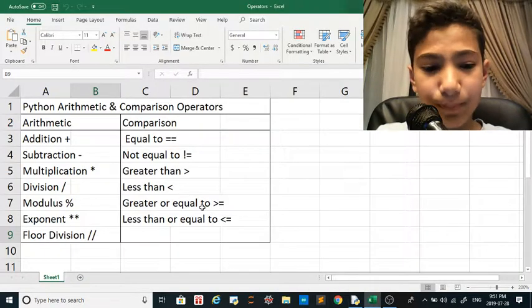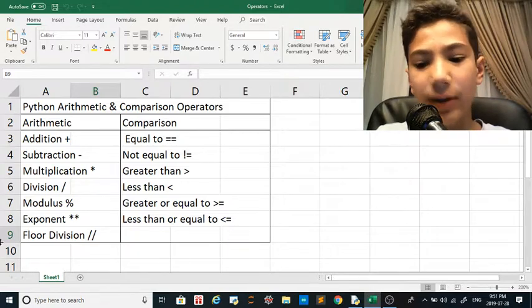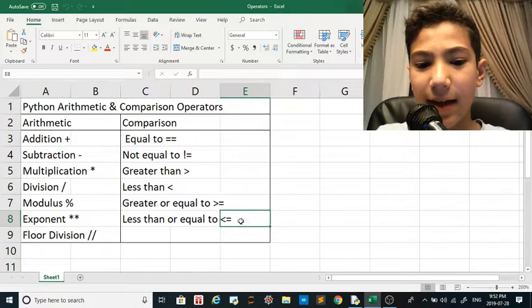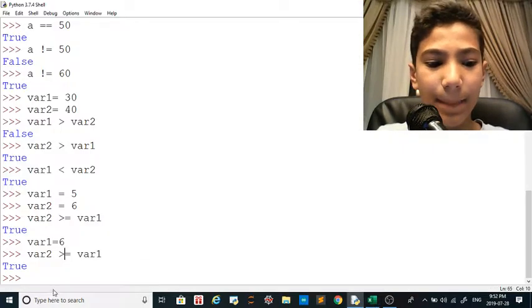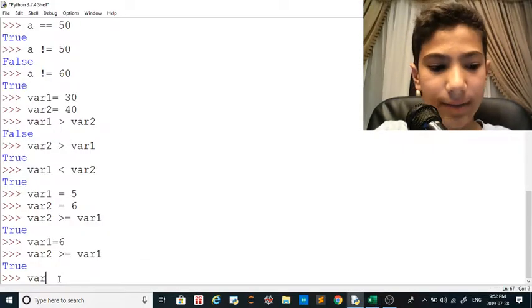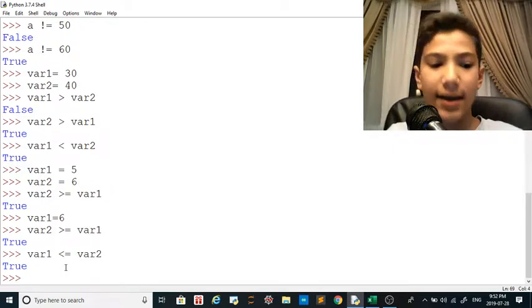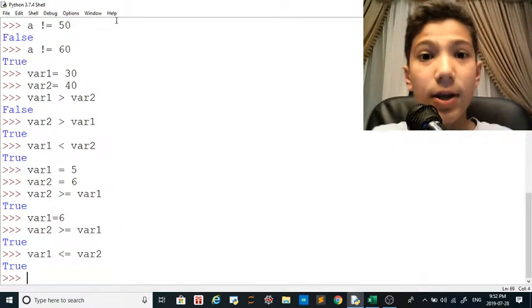And then you have less than or equal to. It's basically the exact same thing. It's just this sign. Let's say var1 less than or equal to var2, true, because it is equal to var2.